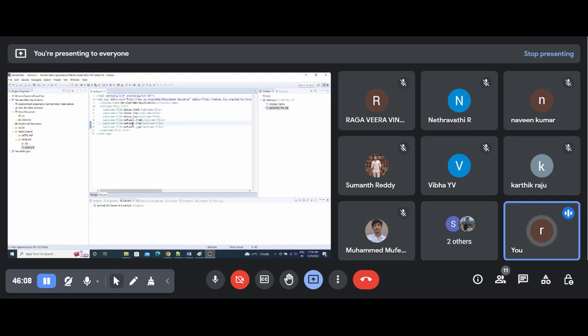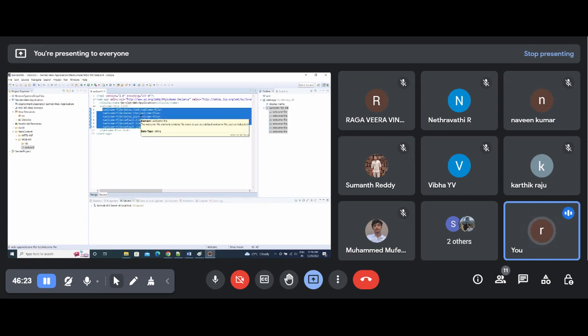Okay, so this is the default, it is giving some code, right? Welcome file list. Whenever you are running your application in the server, by default, if any one file is identified, then it will open that page by default. Let's say index.html is there, right? Let me write some code for this.